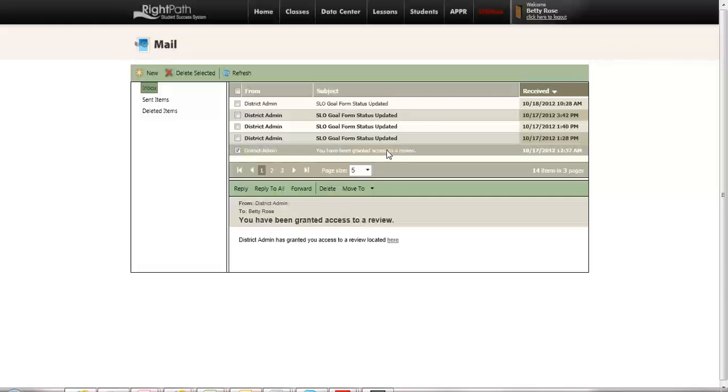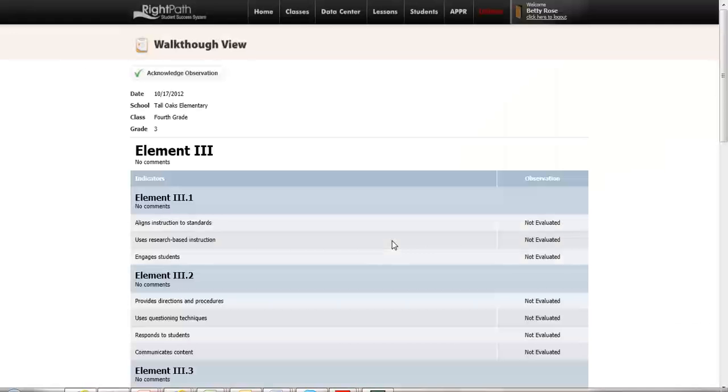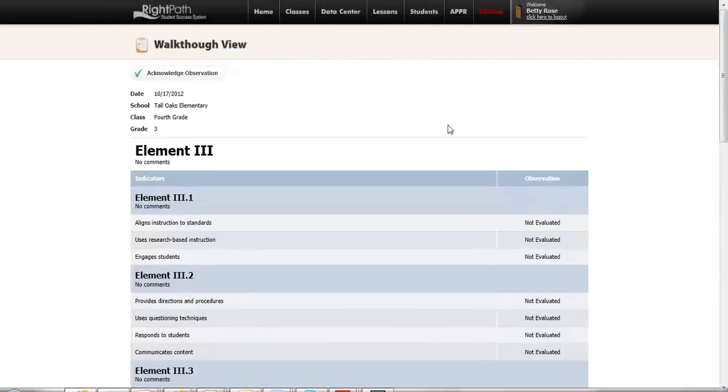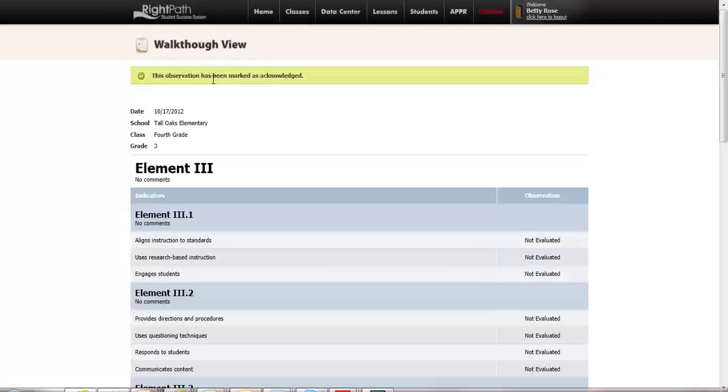After opening the email, a link will be available to access the review information. The teacher is now able to see the walkthrough evaluation that was completed. After reviewing the evaluation information, the teacher can click on Acknowledge Observation to acknowledge that the observation has been reviewed.